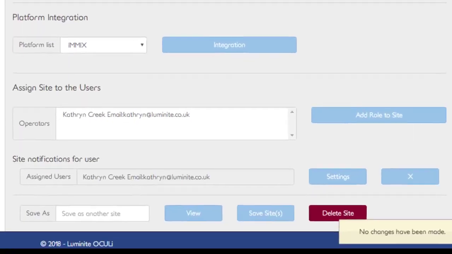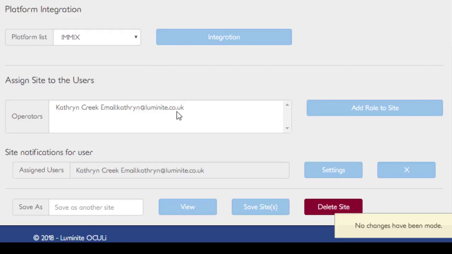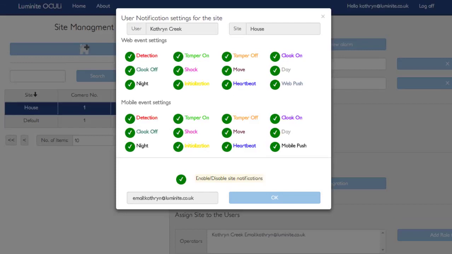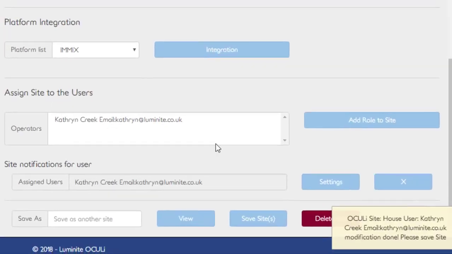You can assign different users to different sites by selecting them and clicking Assign Role to Site. Clicking Settings will allow you to customize which site notifications are displayed to each user via the web portal and mobile app. These notifications can also be sent via email. Save the site when you have made changes, or the settings will not be updated.